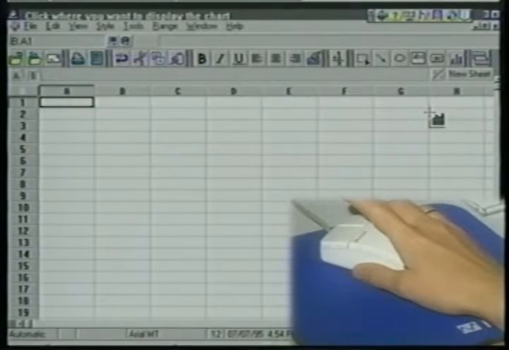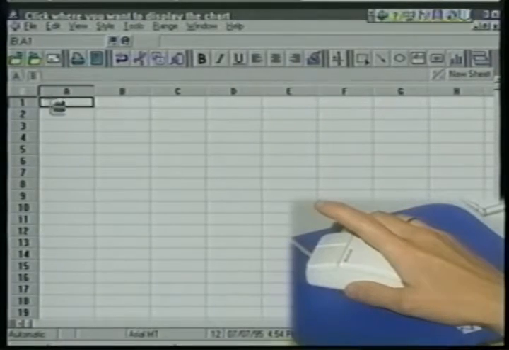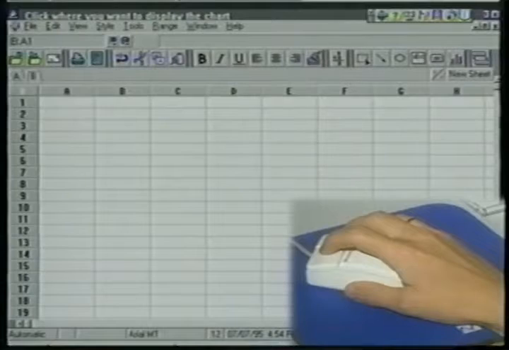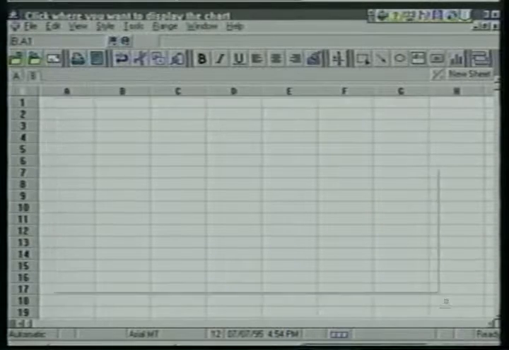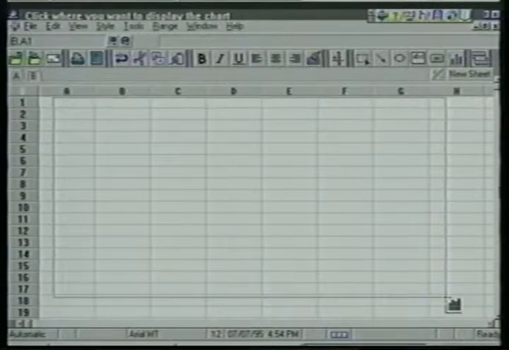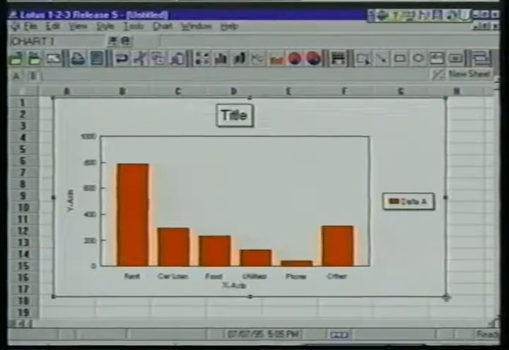Next, simply move the little chart button to the upper left corner. Now, click the left mouse button once and hold it down again. Pull the mouse down and to the right. Notice the outline of a box. This tells us the size your chart will be. Pull it all the way down to the bottom right corner and release the mouse button. And there you are, the monthly expenses in chart form.